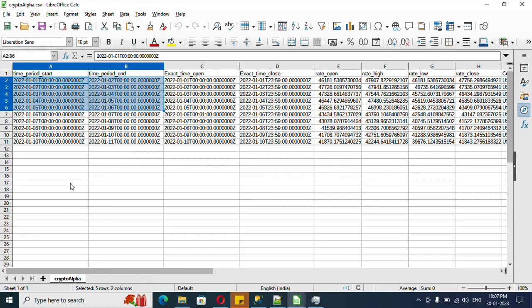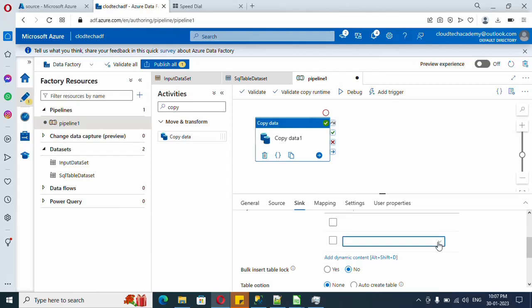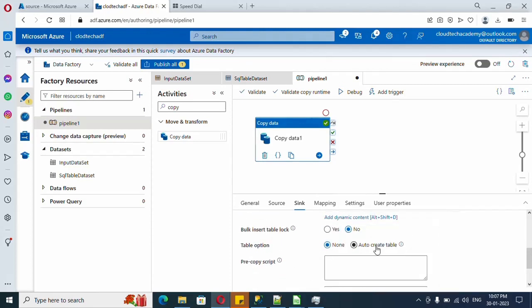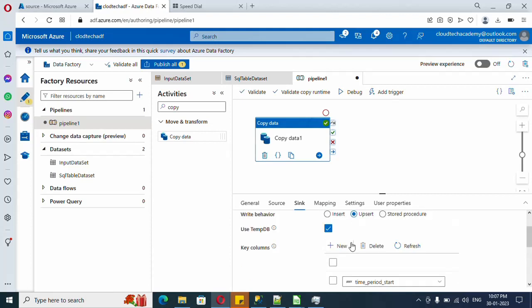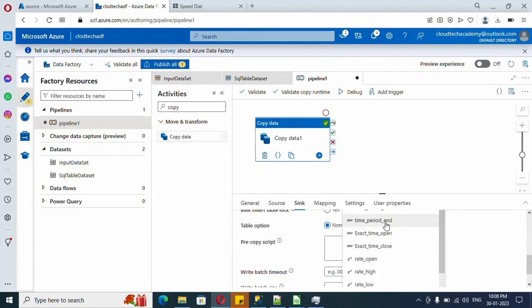In our example, I am considering time period start and time period end as the unique columns. So whenever the entry already exists, it needs to update all the column values. If it doesn't exist, it will make an entry. Usually it will be your serial number or your employee ID or student ID or whatever it is. The unique ID is going to be your key column. So I'm selecting upsert and I want to select the key columns as well. Start. I need to add one more column, which is end.